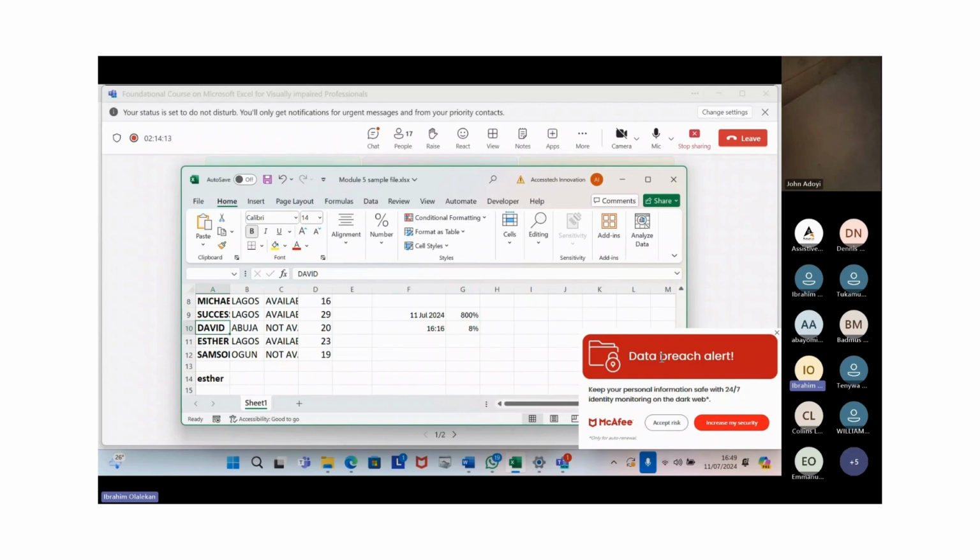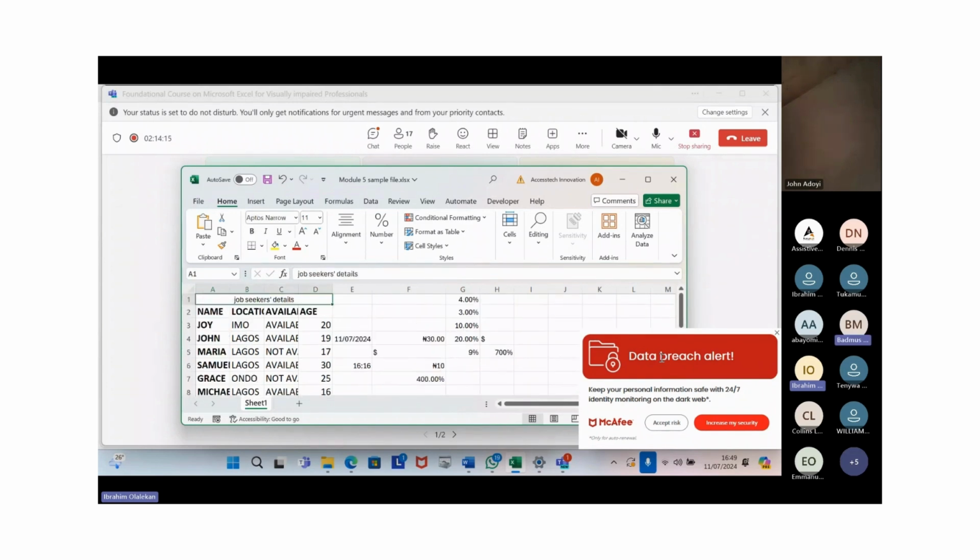So it's still the same shortcut. It's still the same shortcut. So let's use, okay, we have Michael. Let me look at other names that we can use here. Name A2, Joy A3, John A4. So let's look for a name that ends with Y. Maria A5. So I'm in Maria A5.